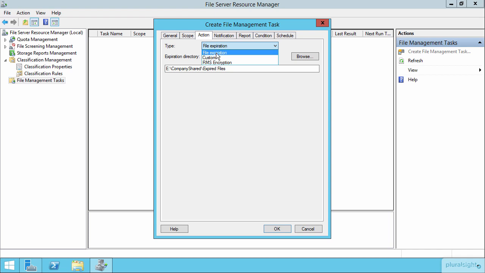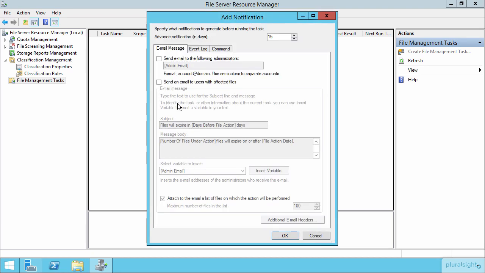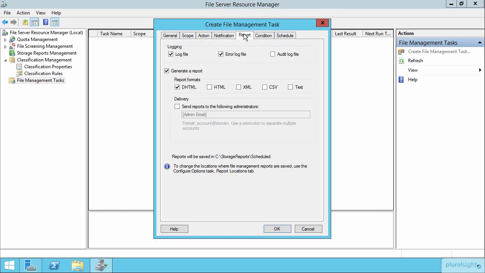We could alternatively do a custom script, so some sort of script that we create, or much later on, as we start talking about RMS, rights management services, we could encrypt the file based off of any of the characteristics that we define here in this file management task. Again, RMS is a topic for a completely different exam. Let's say here for this file expiration, we define that for our expired files location. We could then set up notification. So what sort of notification do we want to occur anytime a file gets deemed as expired and moved into that other location? Do we want to generate a report, and where do we want to send it?